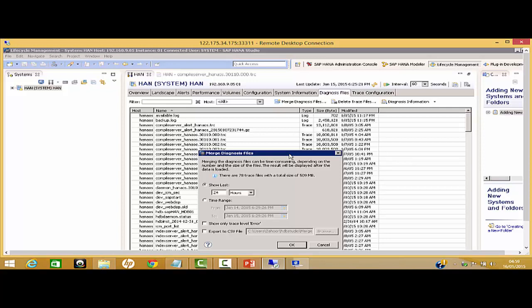And once the merged file is created from the most recent diagnosis files, this can be provided to SAP support for further analysis. Additionally, you see that you can select whether you want only trace level error, and you can export it to a CSV file and select the location. Also, you can choose the time range between which you want to select the multiple files.